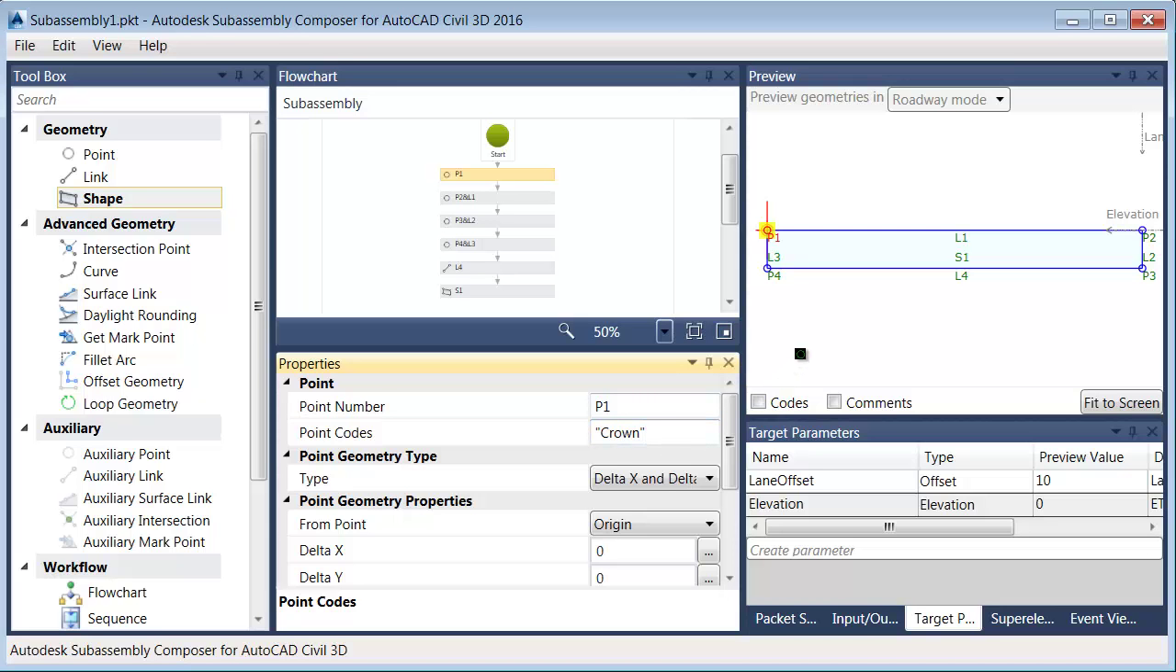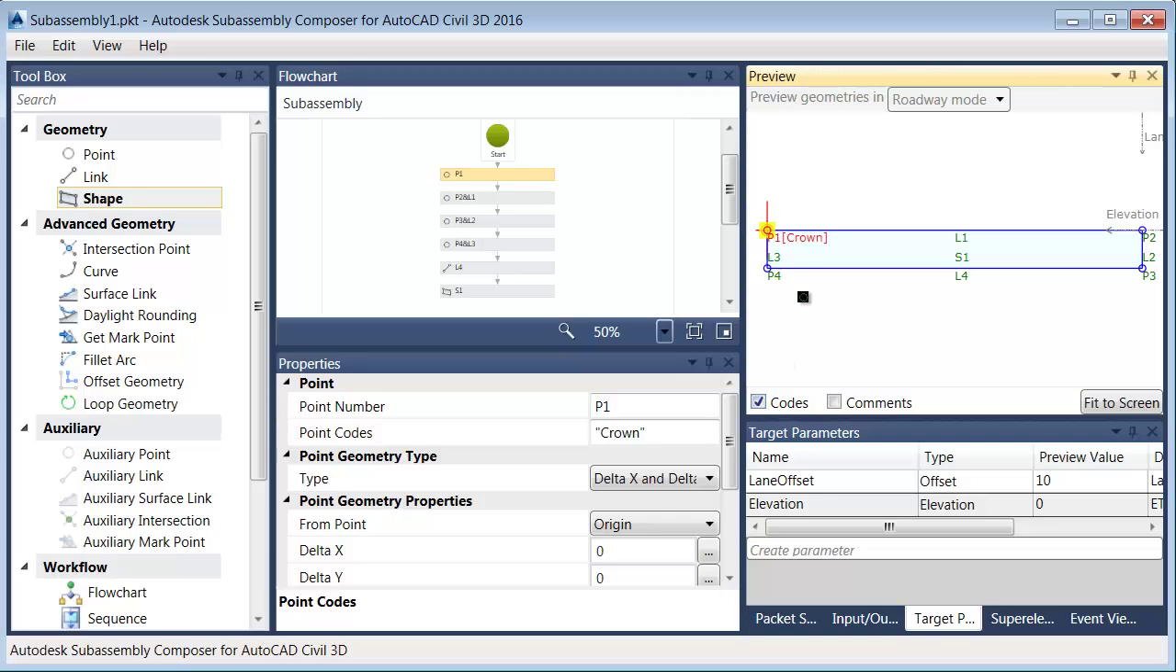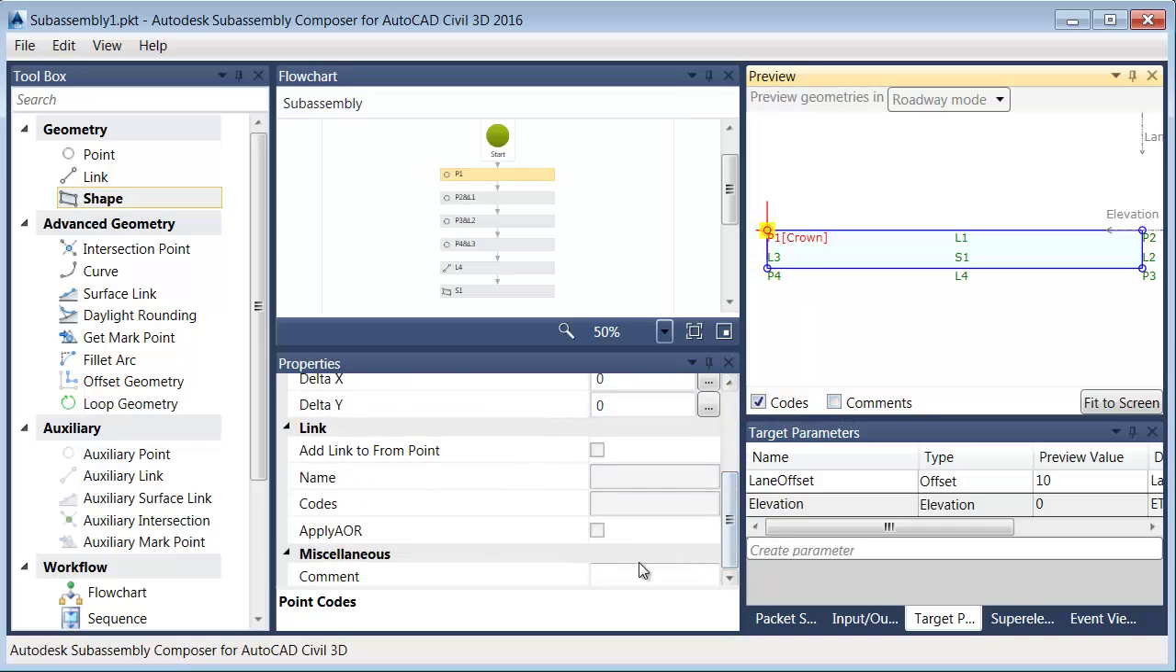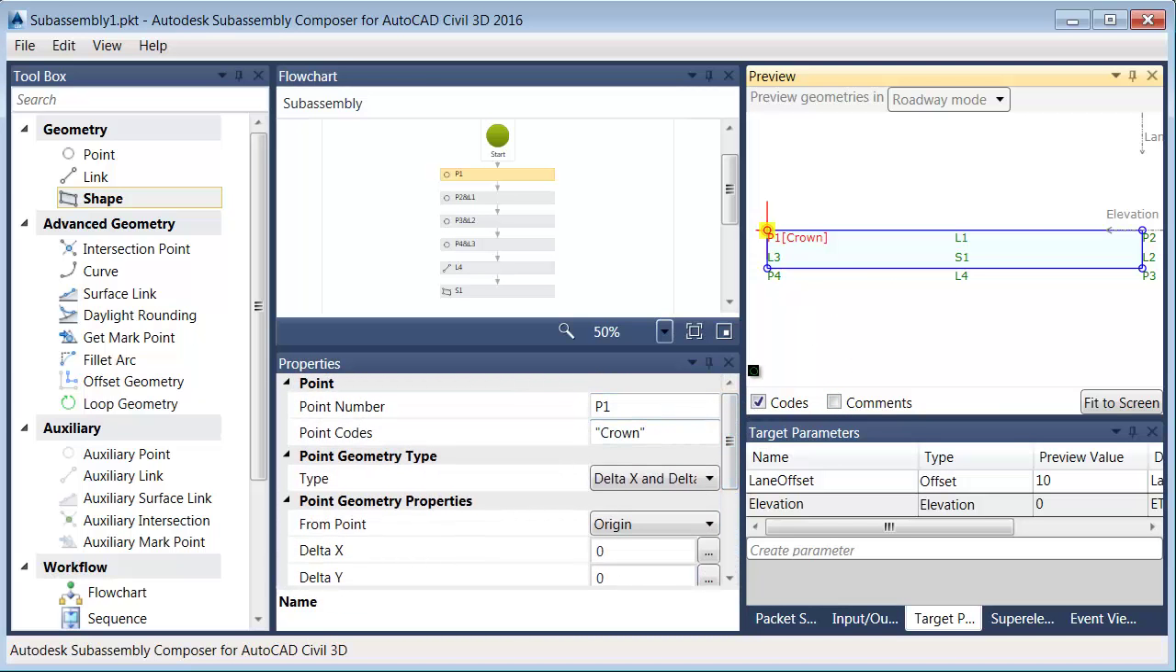Now, if you look in the preview area, you can see there's a codes toggle here. If I click that, we'll actually see the codes show up in the preview. So this is a nice way of being able to identify everything that has a code. Note just for a second that it also has comments. If I drag down through properties, there's also a comment area. If you wanted to add comments, you could display or not those comments in the preview area as well. So point one is considered a crown.